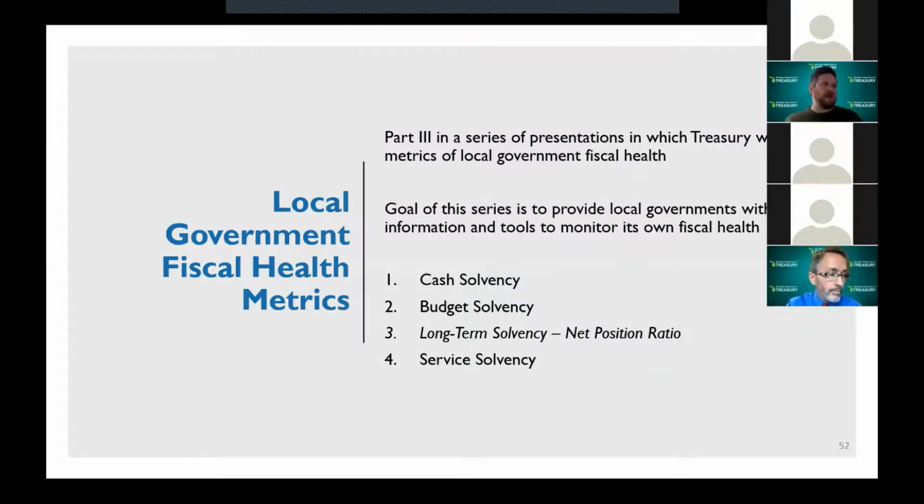this presentation is going to be on long-term solvency and the net position ratio. So this is the third part in a series of webinars where we are discussing financial metrics and how local governments can use these metrics and other tools to keep an eye on the fiscal health of their local government. Next slide, please.